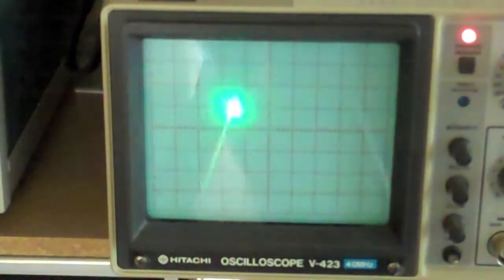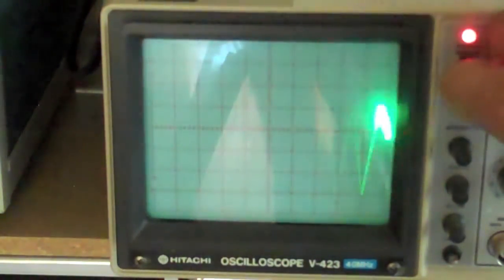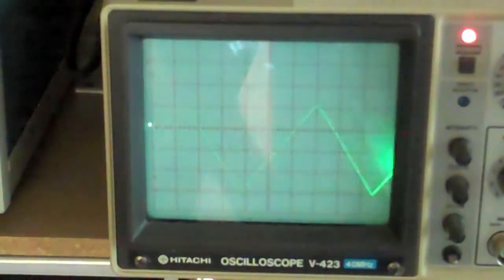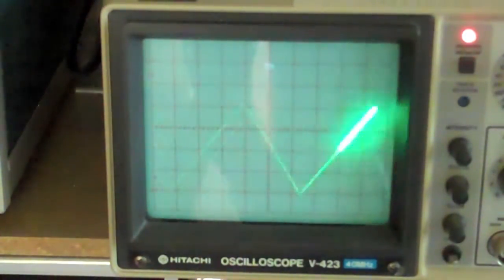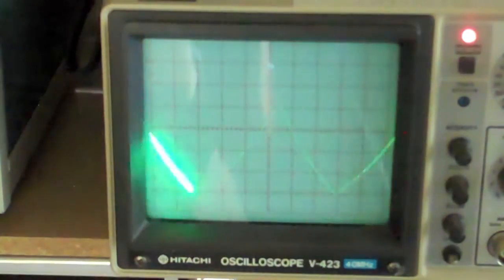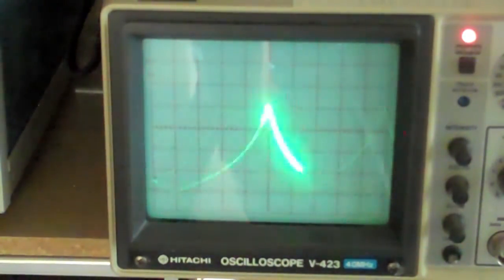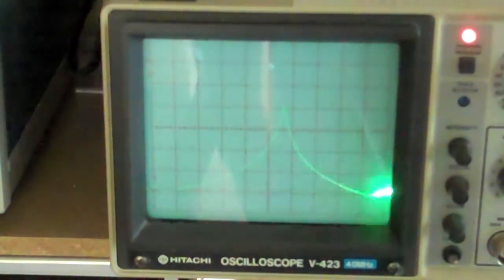Let's go ahead and try a different waveform. Let's go ahead and select the triangular waveform. We can speed that up a little bit. And there's our triangle. Our modulation is turned all the way down, but now as we increase the modulation, let's watch what happens to that waveform. Notice how it's changing shape.